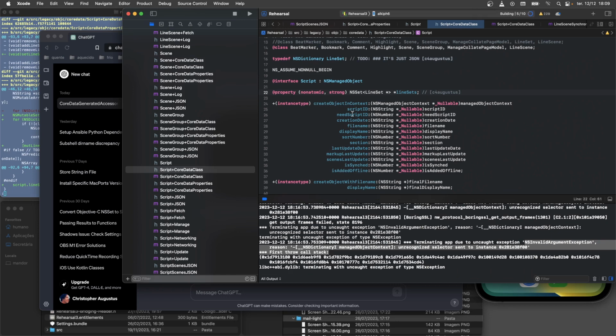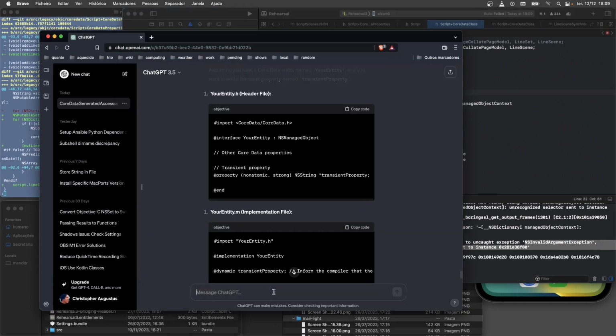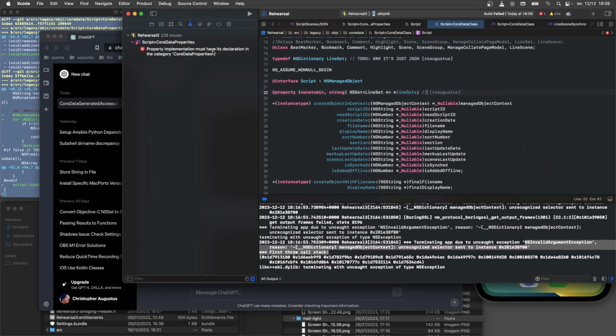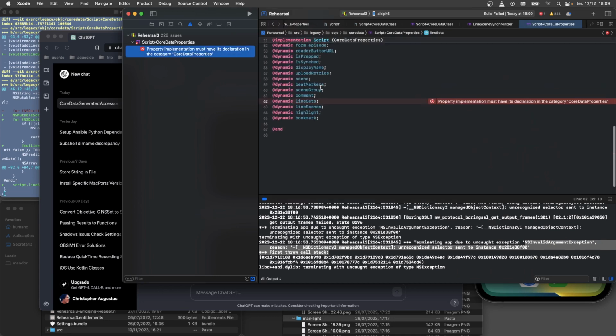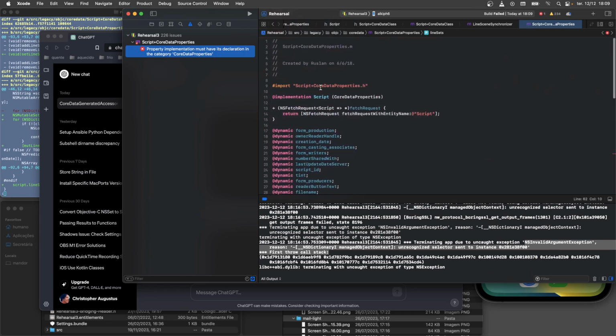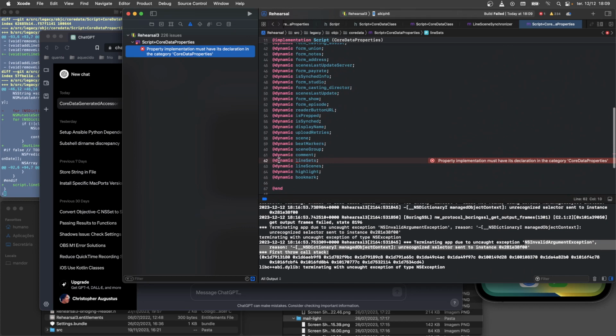Let's see what happens. Ton of errors. Aha. Okay, so it doesn't like me sticking it in there. Oh, well, this is CoreData properties. Right, we're taking it out of here. Okay, same problem. Dynamic. To do.